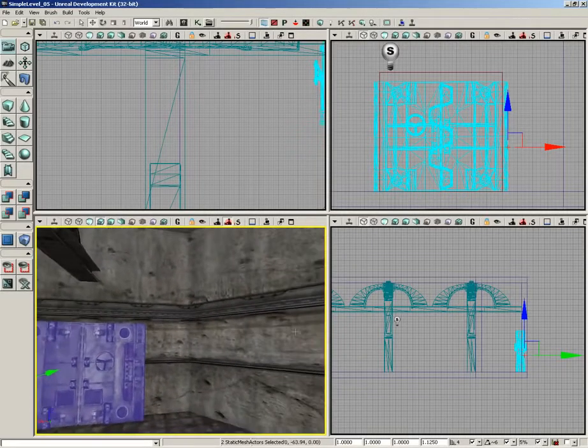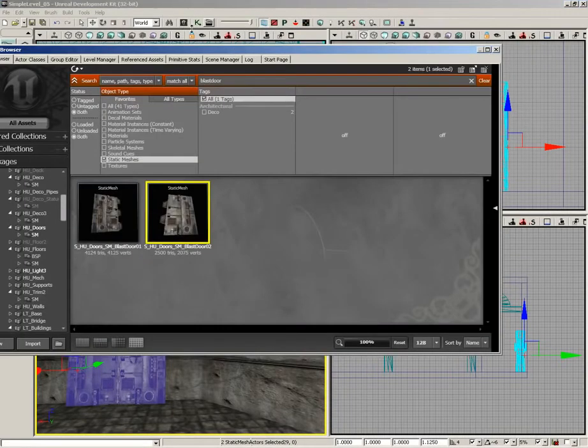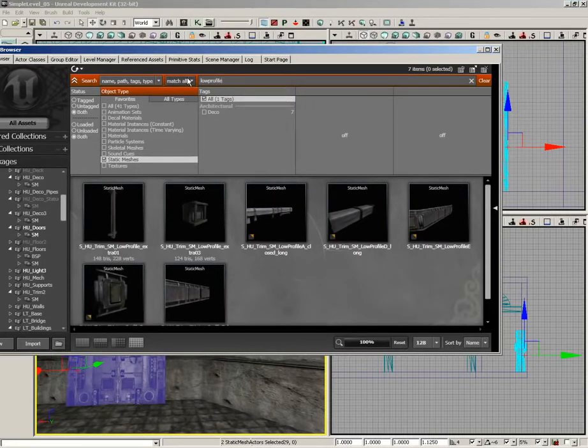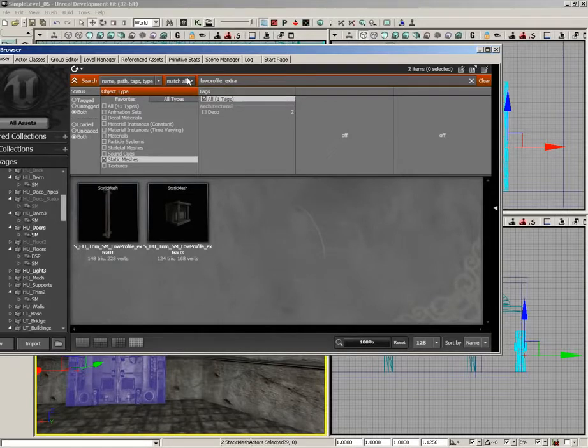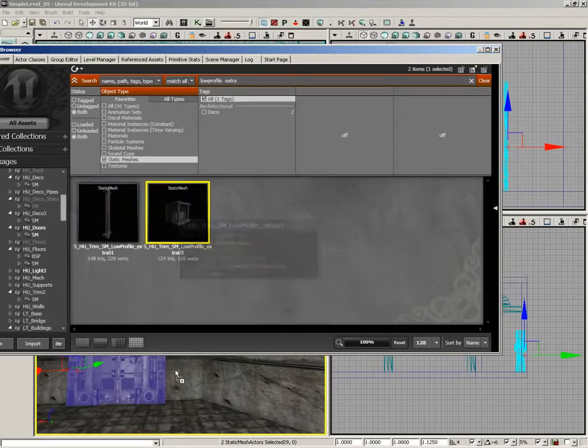What I'd like to do now is add some interesting details to this wall. So we're going to do more than just have this door here. We're going to cover this up with a whole bunch of static meshes just for effect. So here's the first static mesh that I have in mind. What I want you to search for is low profile, one word, and then you'll see low profile extra, so you could just type extra. And you'll see the one I have in mind is this little kind of box object. Let's just drag this and place it right here on the wall.